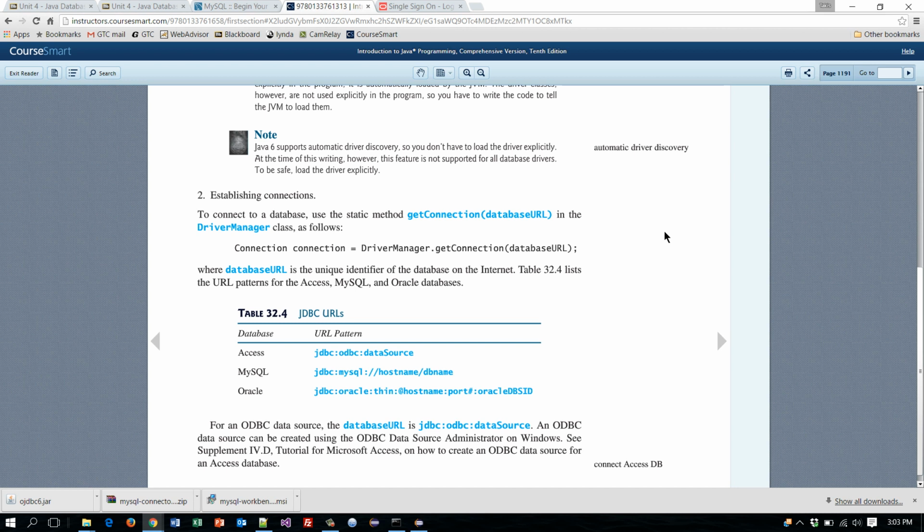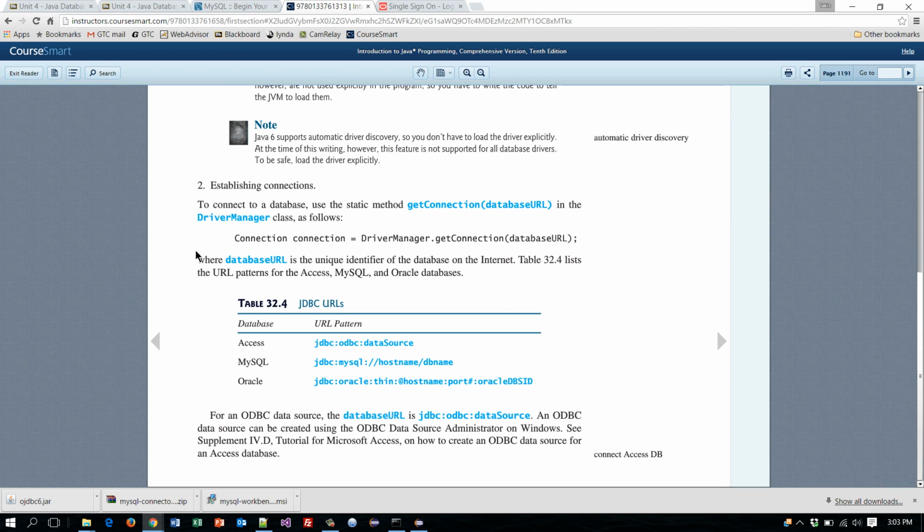So now that we have that stuff put in, now we are able to establish the connection. Now notice that there are actually classes that exist now that we can invoke. So the first thing we're going to do is establish a connection. And the way that we do that is with this command here. So you can see connection, you give it a name. From there, we call upon this library and method, and it's DriverManager.getConnection, and then the database URL.